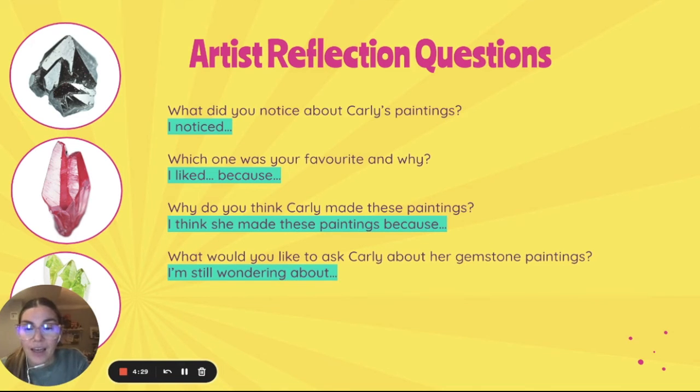Okay? Why do you think Carly made these paintings? So it's interesting because we have cameras now and we can take photos of things and we can document what they really look like. So why do you think Carly took all the time to paint all of those details and make them look so realistic when she could have just taken a photo? Why do you think she made these?